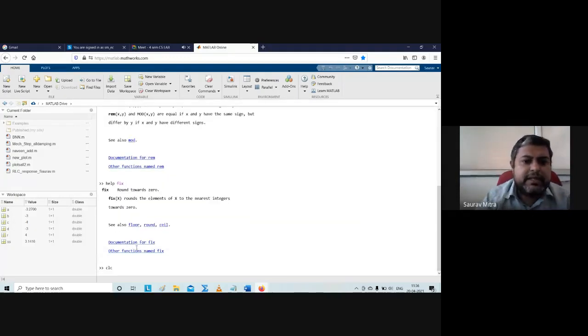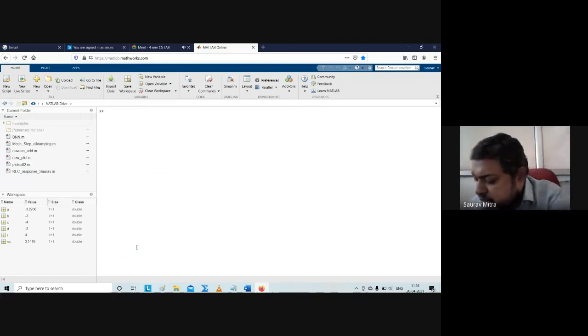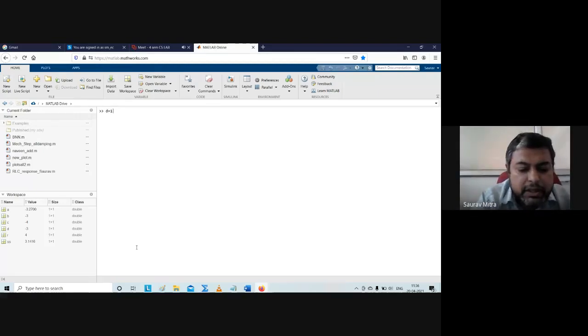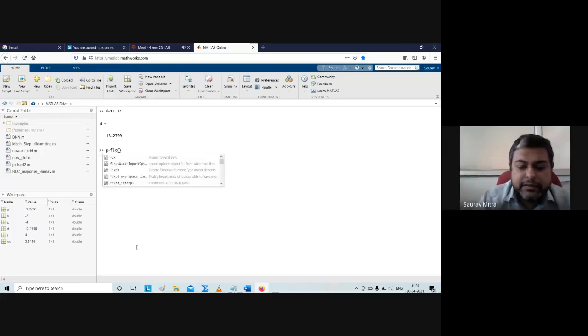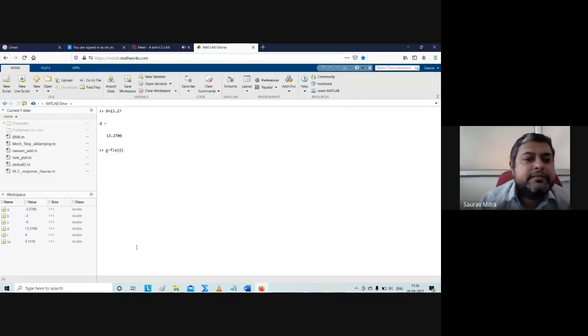So clc, another function we will see is fix. Define d is equal to 13.27. Just keep writing all these functions. Later on you can try on your own. So g is equal to fix of d. If you do this, what happens? It will give you 13. You can say it is floor. No, it is not floor. Floor and fix are different. Fix is always taking you towards 0.